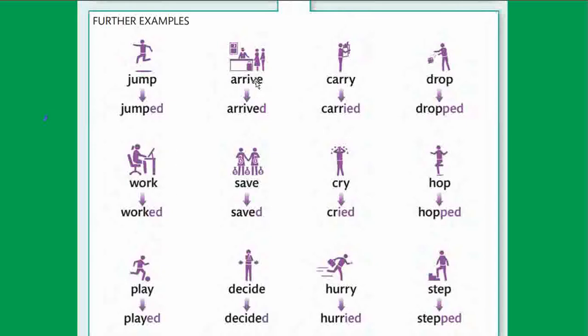Arrive, with a magic e over there. So we just add d to it. Arrived. Save, only d is added. Decide, only d is added. Decided. Carry, where consonant and y is there, so y will change to i and then ed will be added, so carried. Cry, consonant and y will change to i and then ed will be added to it. Hurry, consonant and y will go away, i will take its place and then ed will be added to it.